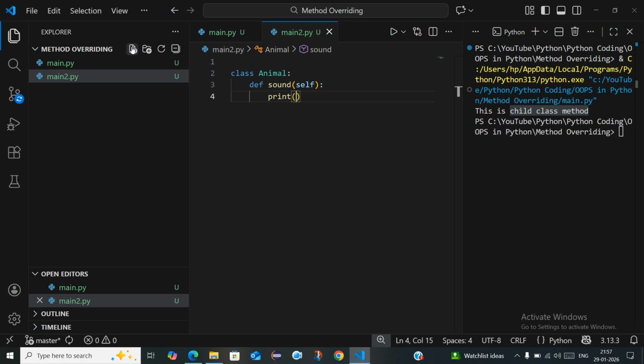Now print "animal makes a sound," right? Because every animal makes a sound. And now create the child class Dog. This may be dog, cat, or any other animal, because every animal has a sound, and just inherit the parent class, that is Animal, right?